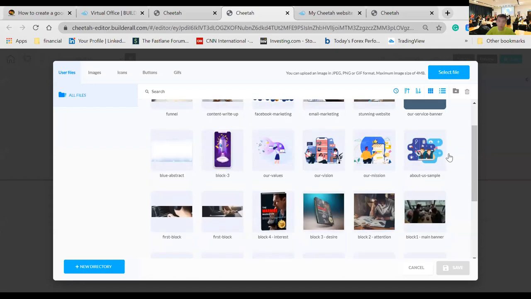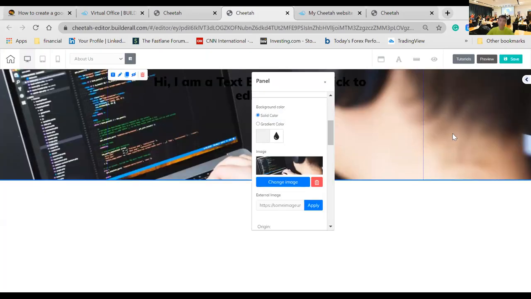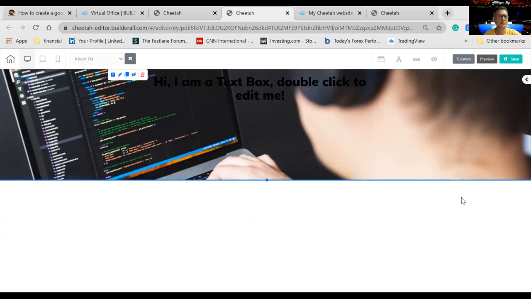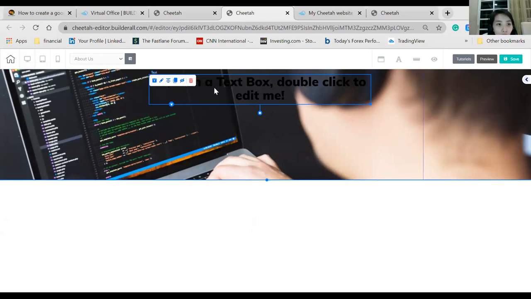I already uploaded one earlier on, so it'd be this one. First block image. Is that the one? Yep. Okay, hang on. Clone the panel. You're always too fast.